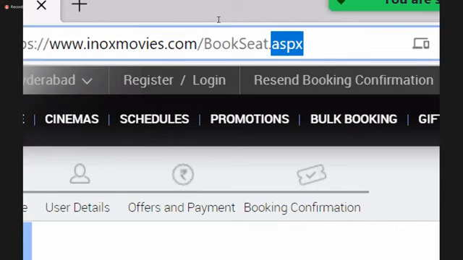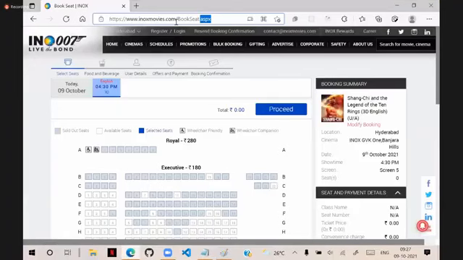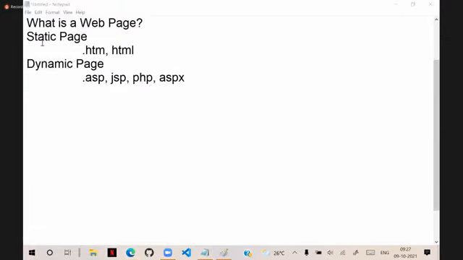Usually dynamic pages depend on different technologies. If it is designed in Java, it will have JSP. If it is designed in .NET, it will have ASP, ASPX, like that. That means it depends on which server side technology is used for that. So we have two types of pages, static pages and dynamic pages.